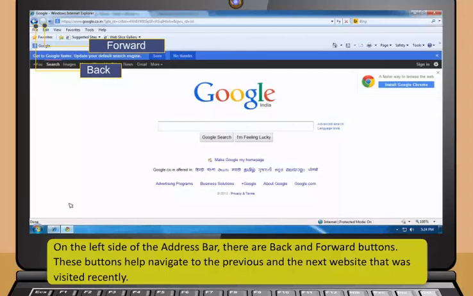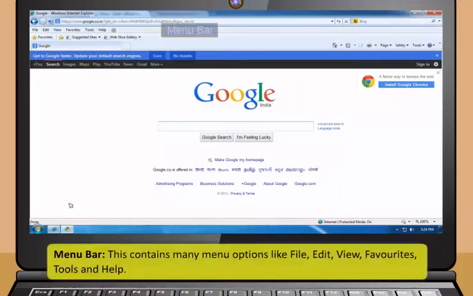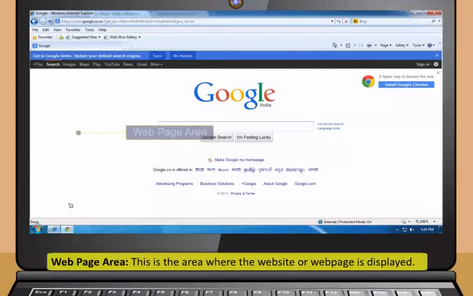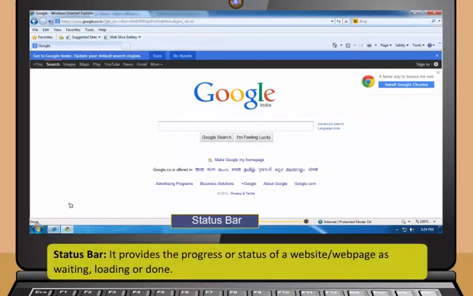The name of the website or URL that you wish to browse is typed in the address bar. It contains Go or Refresh and Stop buttons. The Go button helps you load a web page or website, the Refresh button helps you to reload the web page, and the Stop button stops any current operations by the Explorer.